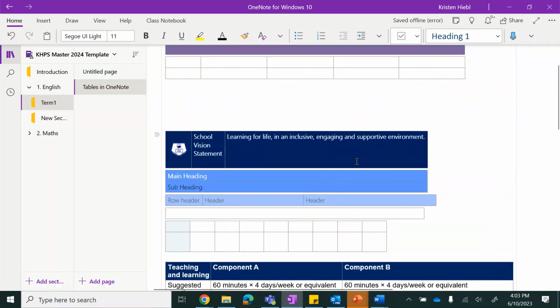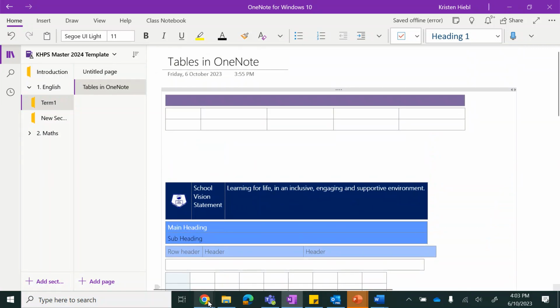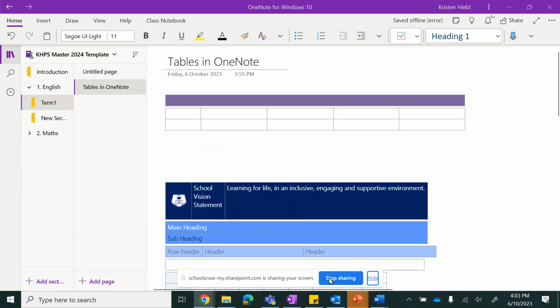So just some little tips to work around some of the shortfalls that we have within OneNote. I know it's something they've been talking about fixing or improving for a long time, so keep putting feedback through, and hopefully they'll bring it up to speed with the other Office products.